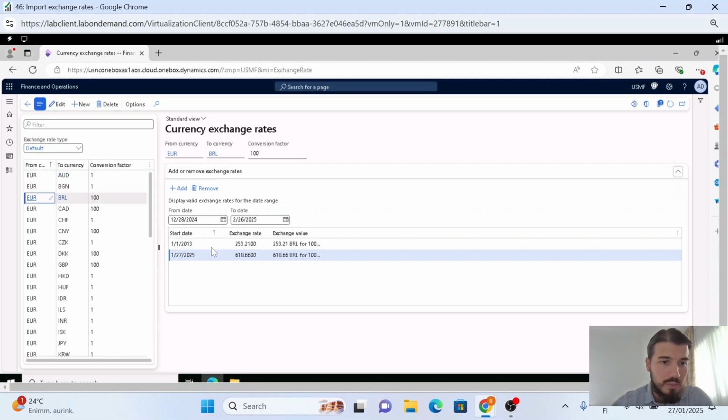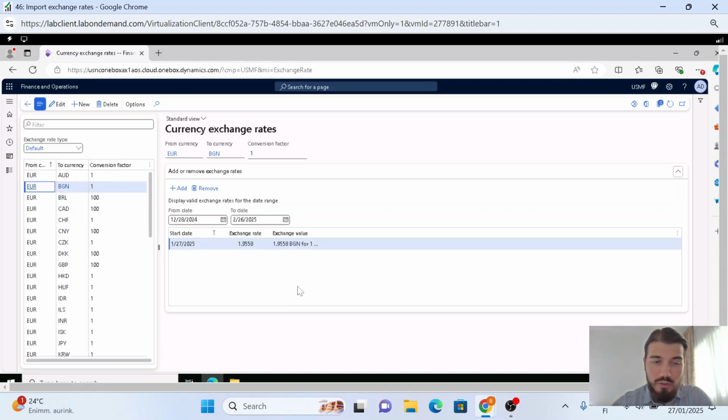By clicking here, we can see the currency exchange rate for today, which was 253 for 100 euros, but right now the exchange rate is 618 for 100 euros. So now these have been updated in here for today's date, and that's about it for today's video, guys.